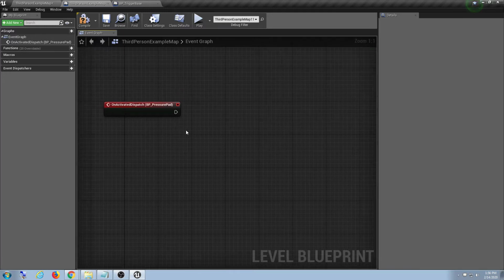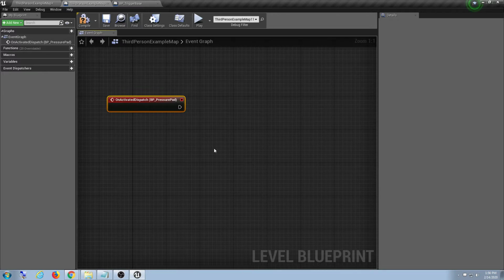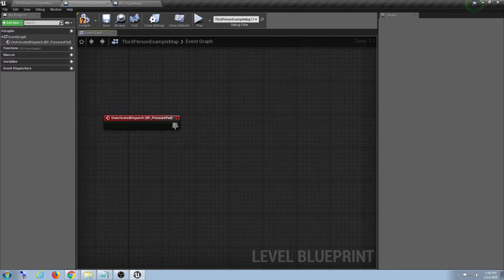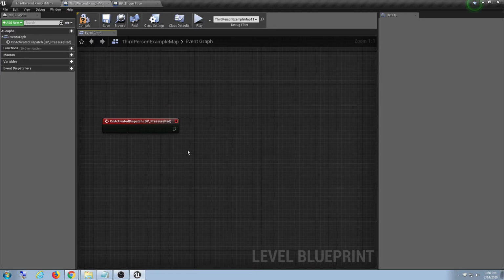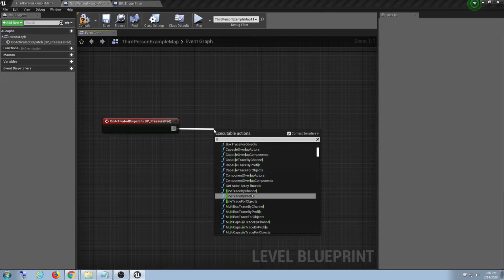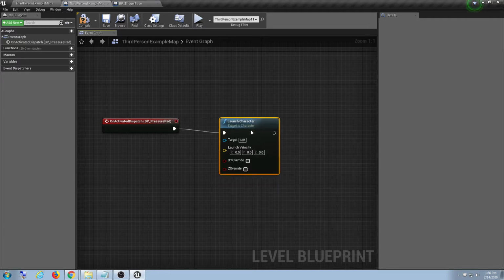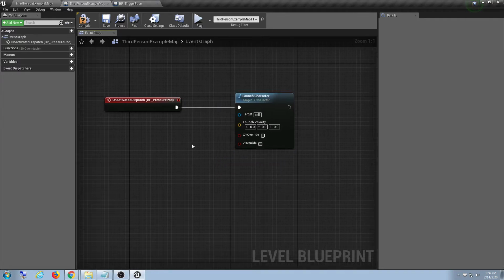All right. So now what do we want to do? It created an event for us. Well, we could do whatever we wanted. Just to make this interesting, type in Launch Character, and then turn off context sensitive. And it should be right here, like that. Launch Character. Yeah, turn off the context sensitive.